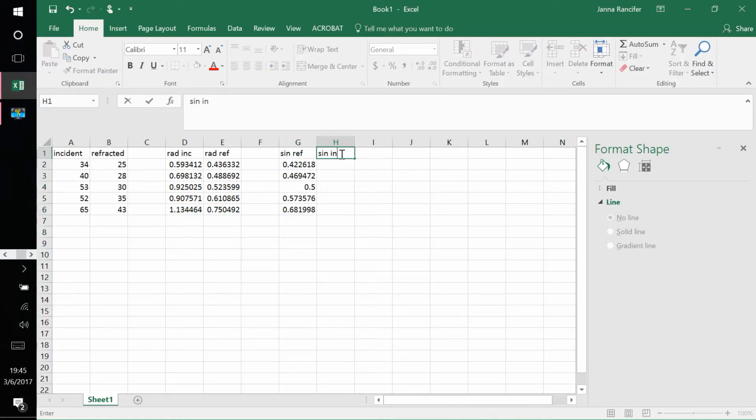I'm going to do sine of my incident angle. Come down to the bottom, click the equal symbol, type sine, and select the first incident angle, which is in radians. Close your parentheses, hit enter, and again let's auto-populate this all the way down. Bam, bam, bam. Great. Now let's highlight these data.